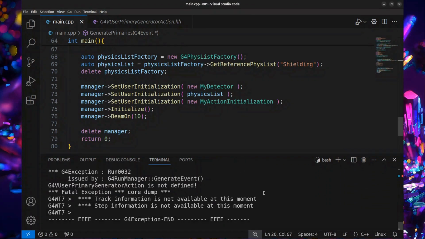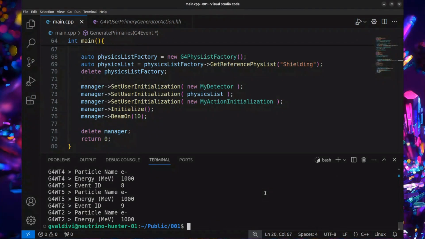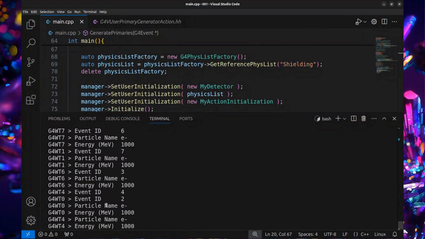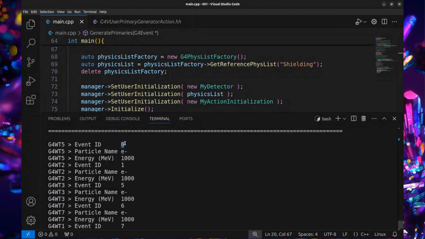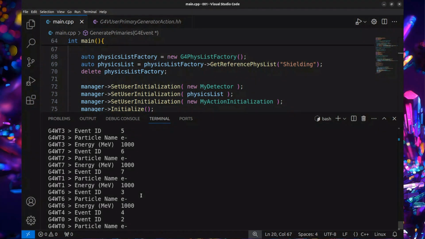Let's compile and run it once more. There you go. You have event ID from 0 to 9, meaning 10 events. They are all electrons, e- is the particle's name, and with energy 1000 MeV, which means 1 GeV.